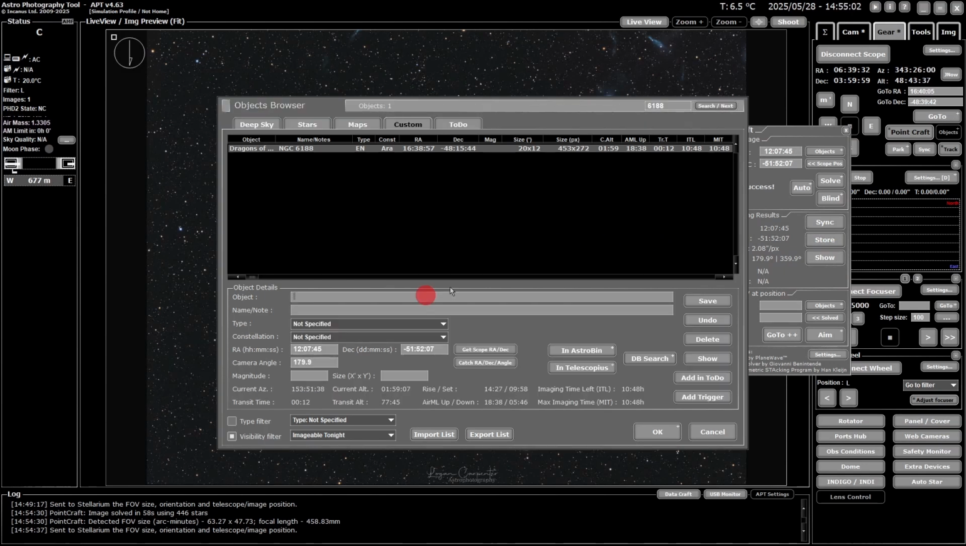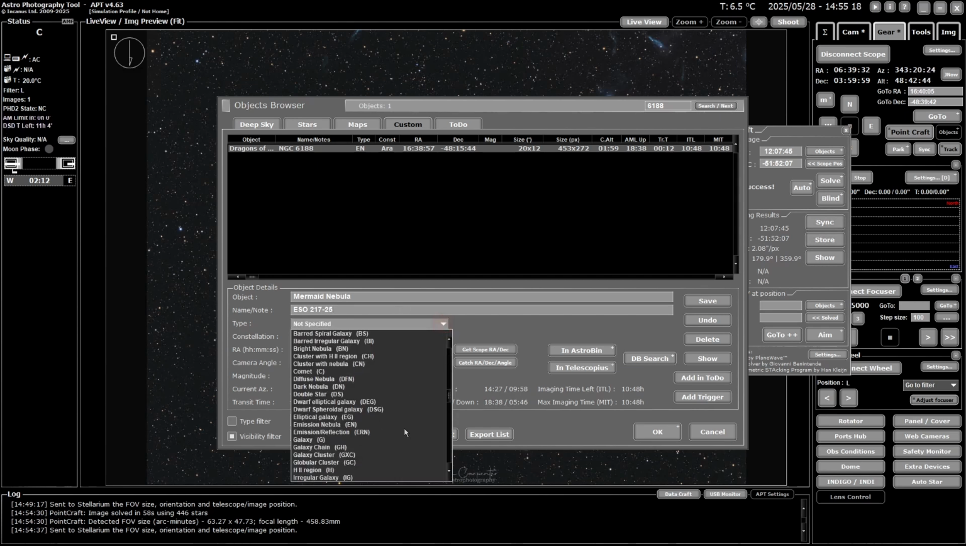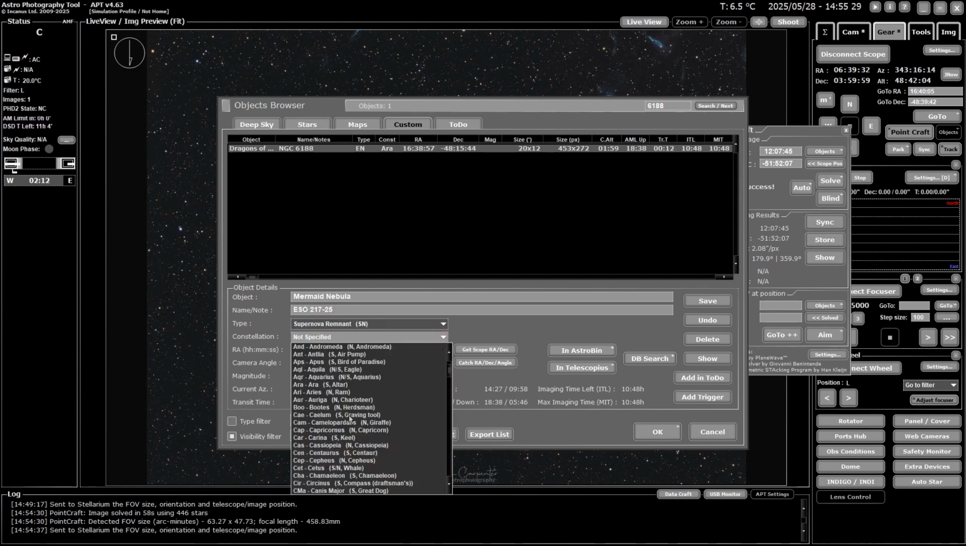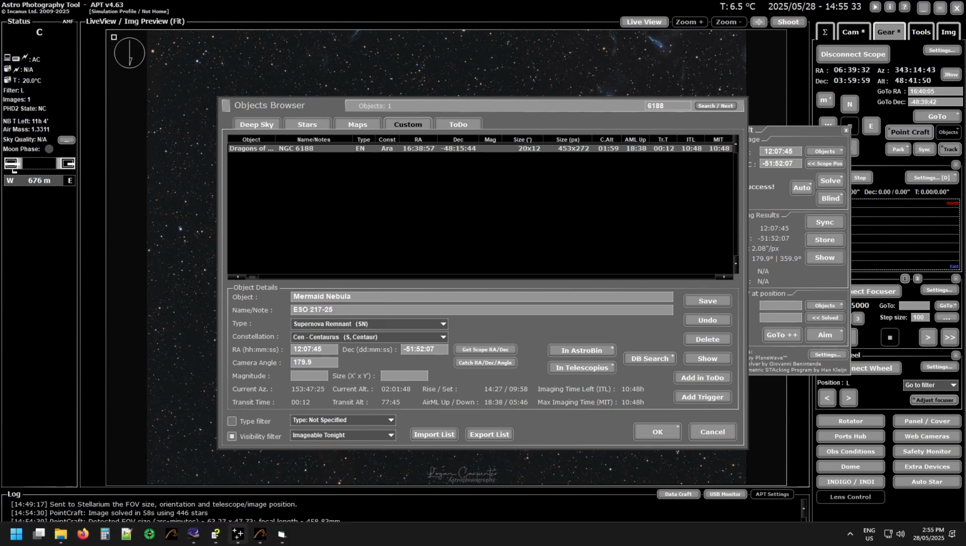You can give it a name, so I'll call this Mermaid Nebula. Give it a note, it's an ESO 217-25, only because I'm trying to image this one at the moment. Type, it's actually a supernova remnant. So if I go down, supernova remnant. Constellation is, what is it? I know it's Centaur. I think it's Centaur.